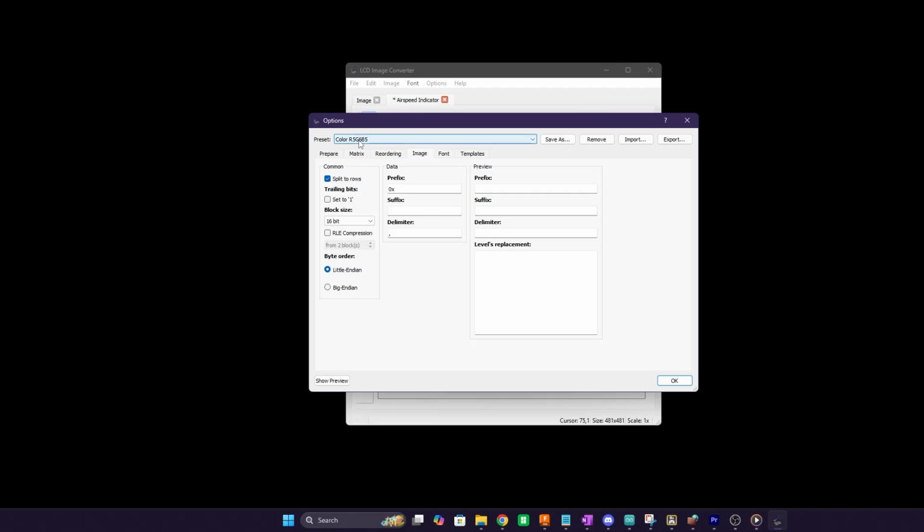And then up at the top, the preset. There are different color presets, and the color preset you will use is R5G6B5. That is the preset for how it exports it. So those are really the only big changes. Oh, and then the block size, 16-bit block size. So three things: block size, byte order is little endian, and then the preset is R5G6B5.